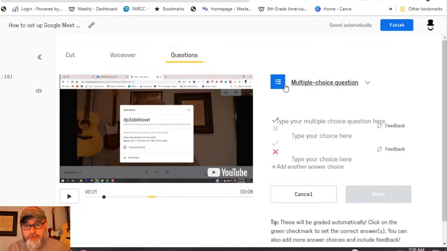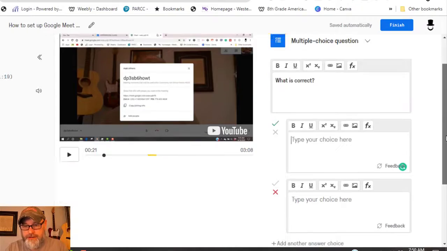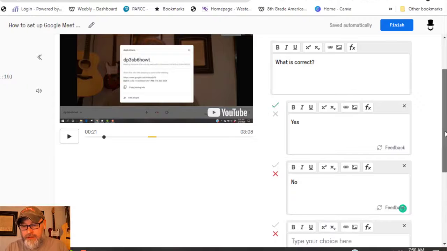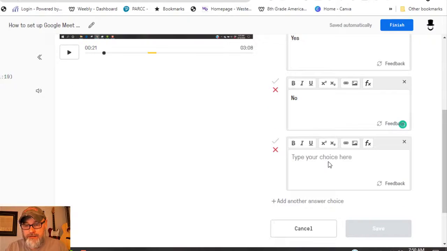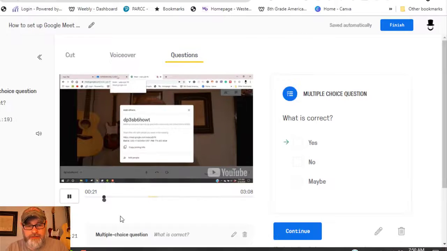So I can put a multiple choice question, where I can say, what is correct? And then at the first one, I would put what the correct answer is, what the wrong answer is, and then I can add more choices down below. And then at the bottom, when I get done, I can hit save. All right, so now that question is saved there. Of course, it's going to stop, and this is going to pop up for the students, and they'll have to answer the question. Then they can continue on.